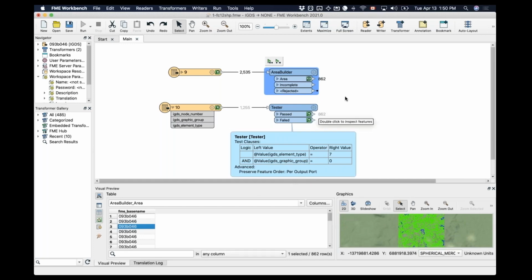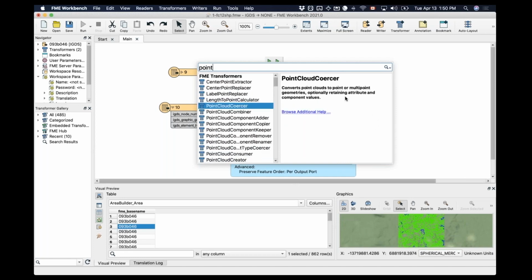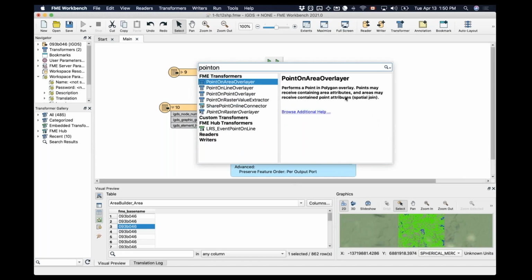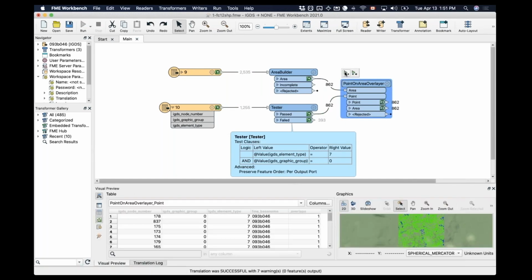And now lastly, I would go ahead and do a point on area overlay. And I'll just show for the folks at home, if I just type on the canvas the name of the transformer I want to use, these blue things are what we call transformers, and we put them down to modify data as we're going. And so by typing the name, then I can choose it. And so here it is, and I've got it ready to go. And now I can go ahead and run this one and overlay the points on the areas.